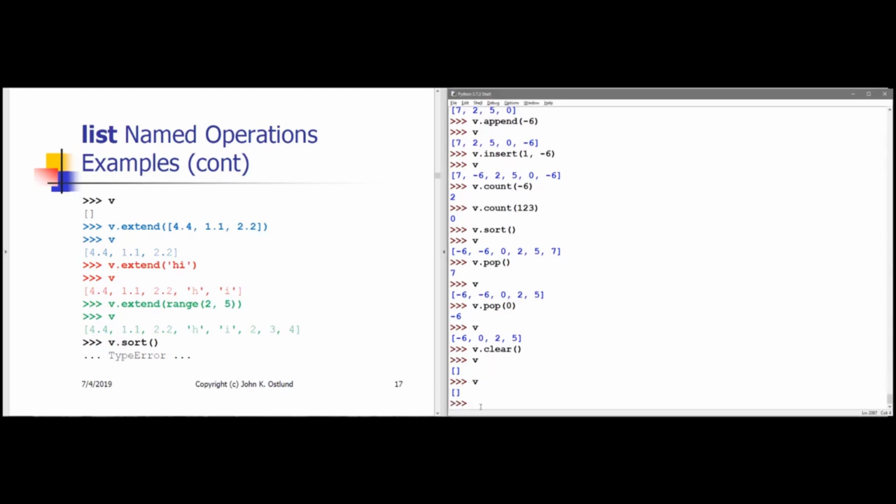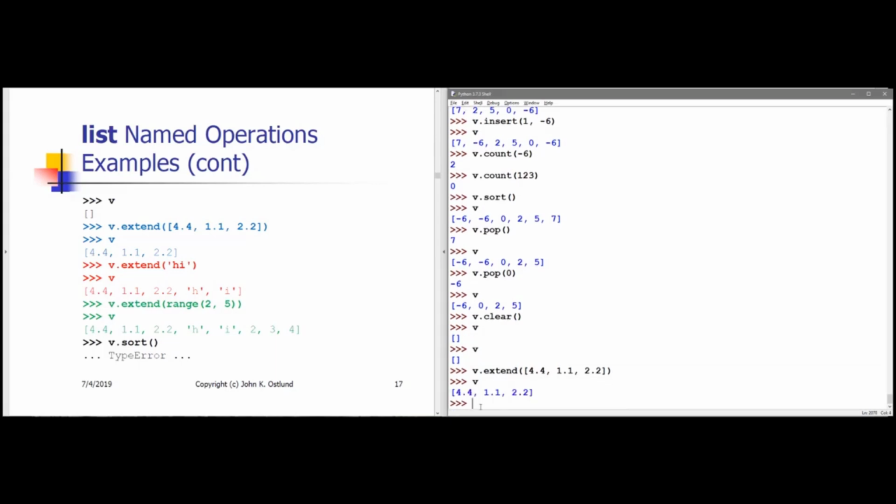Okay, so v is empty, but if I say v.extend, and here I specify an iterable, 4.4, 1.1, 2.2. Recall that a list is an iterable. That will extend the list to contain all of the items within this iterable. So now v contains 3 items.